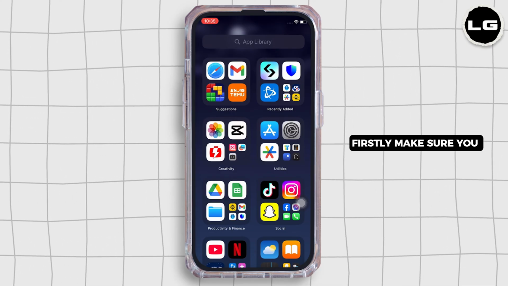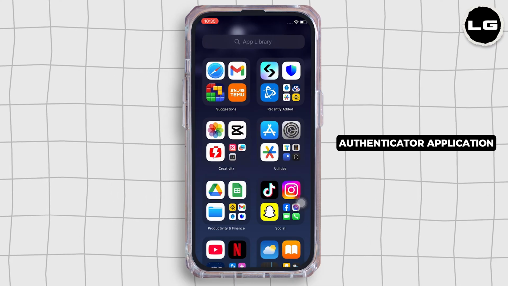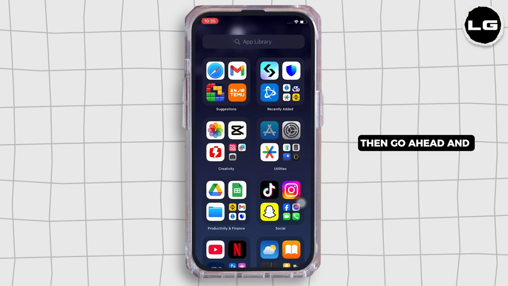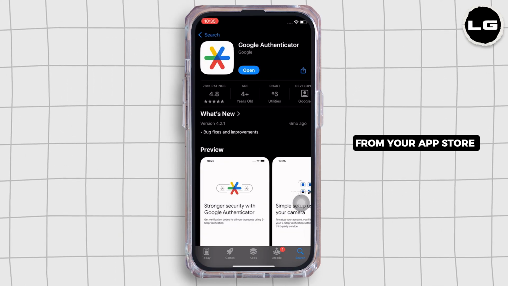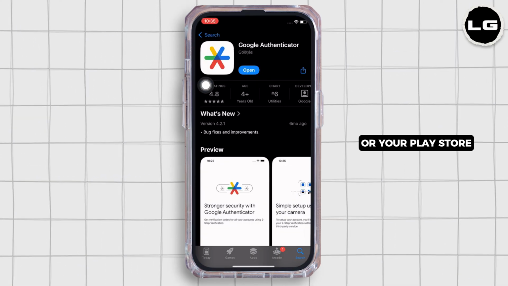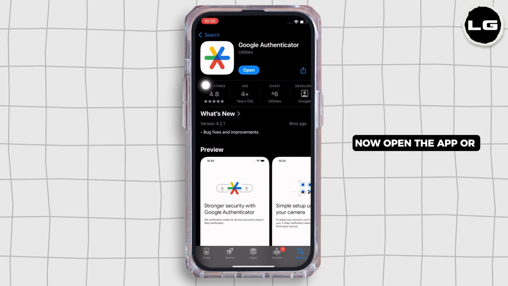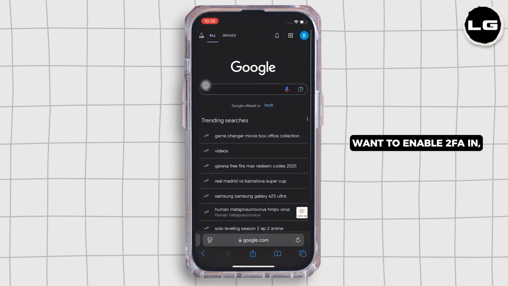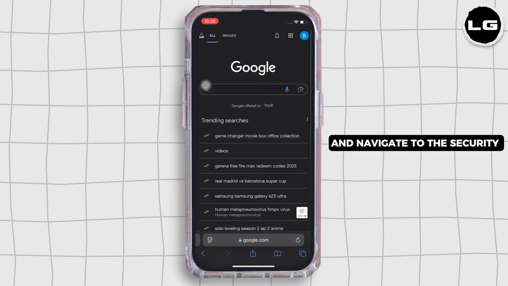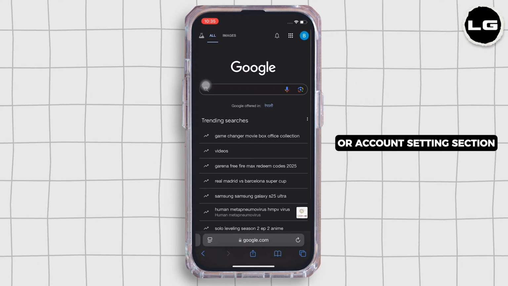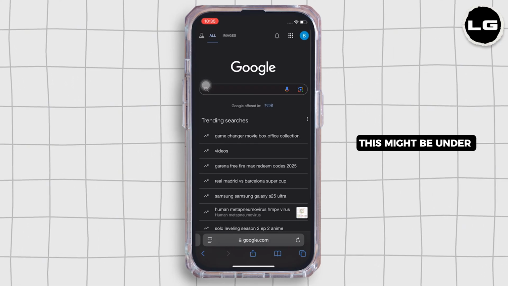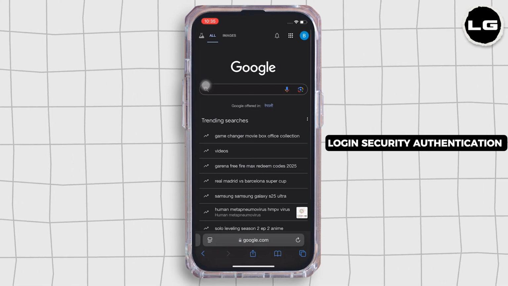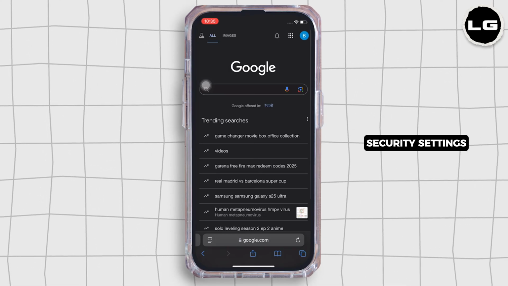Firstly, make sure you have the Google Authenticator application installed on your device, and if not, then go ahead and download the application from your App Store or your Play Store. Now, open the app or visit the website where you want to enable 2FA in and navigate to the Security or Account Settings section. This might be under headings like Login Security, Authentication, or Advanced Security Settings.